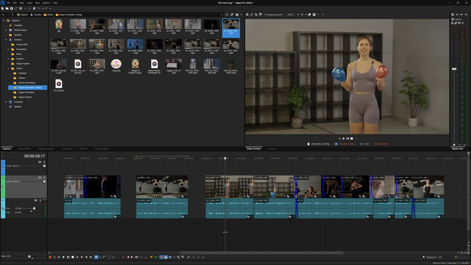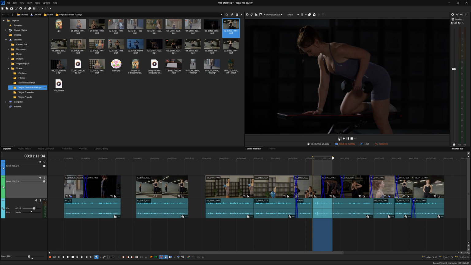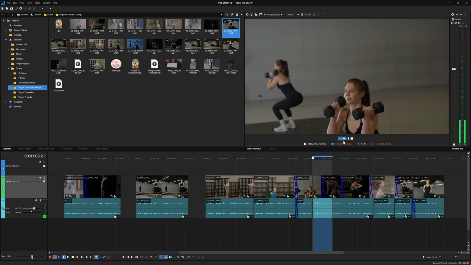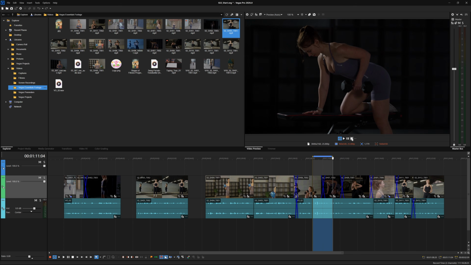So, what functionality do the regions offer? Well, I think you might be surprised. The first use of regions is looping playback. You select the region you'd like to view, enable the loop playback button, and press play. The timeline will continue to loop until you stop the playback. Disable loop playback if no longer needed.